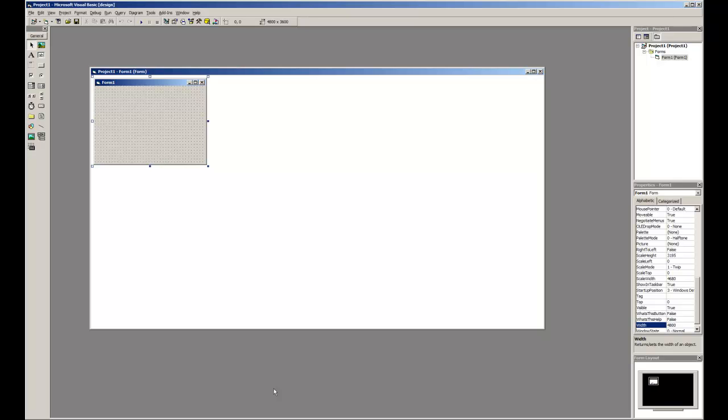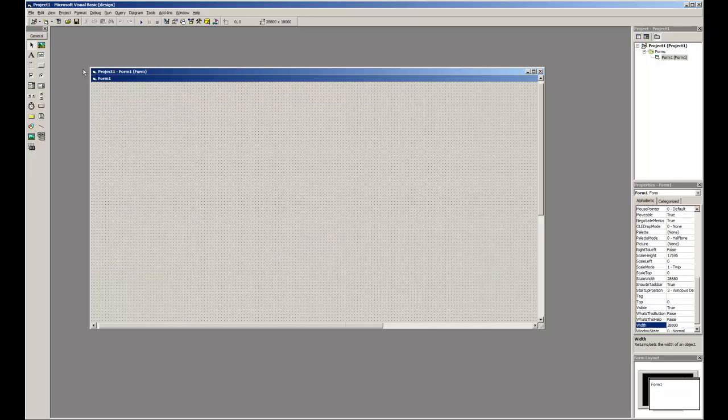Alright, this is going to be a tutorial on making a simple timer in Visual Basic 6. Visual Basic 6 because my school had that when I learned Visual Basic, so that's what I know how to use. First thing I'm going to need is some labels.